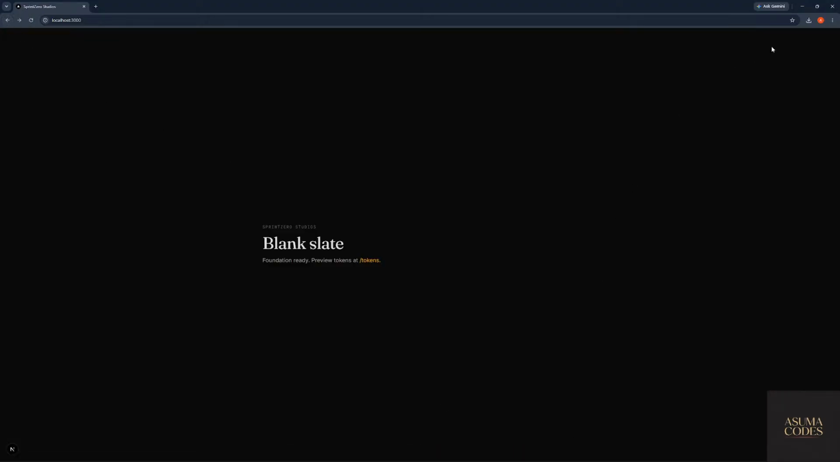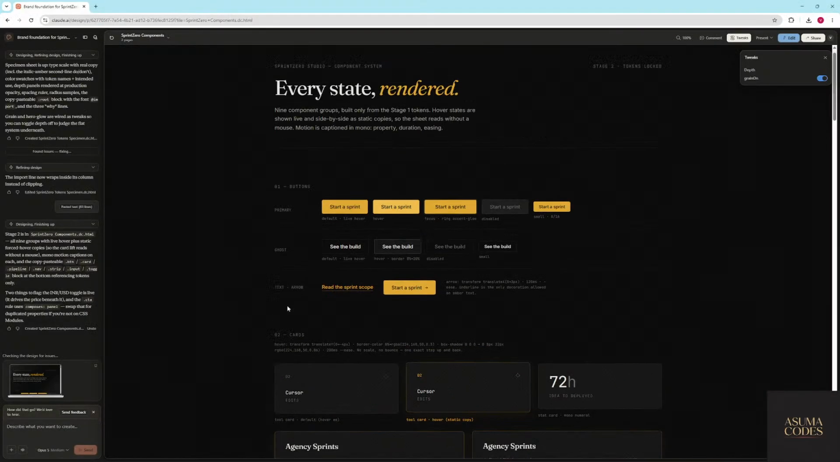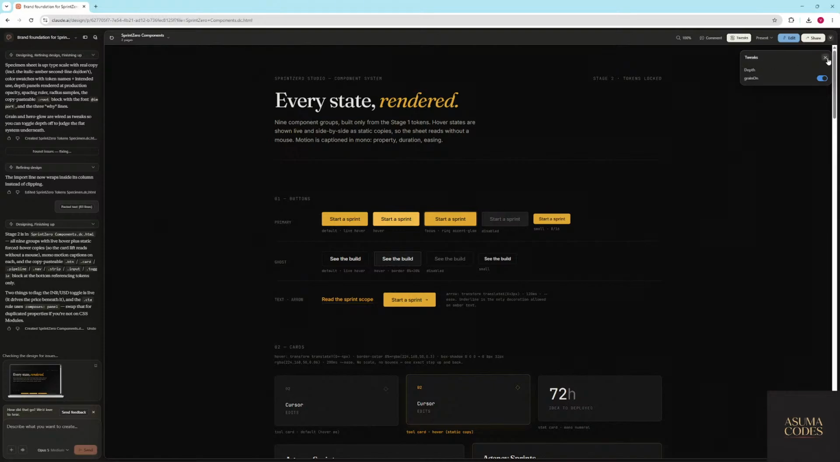So yeah, let's just go back. What we should do is commit the whole thing right now. Let me just do that with git add, git commit -m feat design token setup, and git push. Okay, that sounds good. Let's go back to our components.